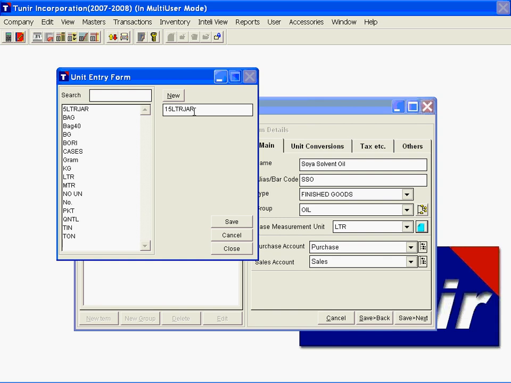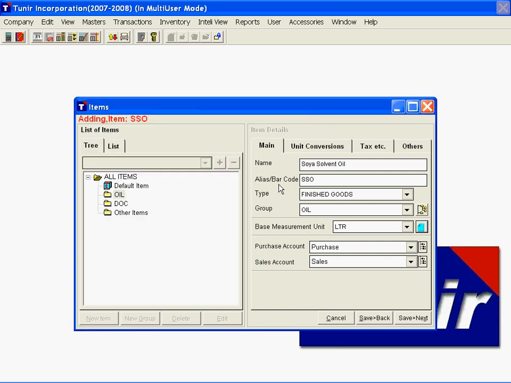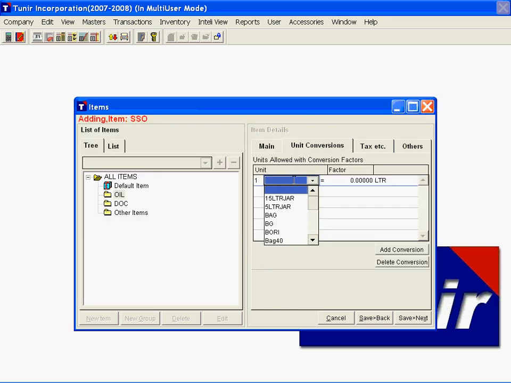Now I'm defining that this 5 liter jar contains 5 liters of soya refined oil. Add one more unit, the 15 liter jar, which contains 15 liters of oil. So this is a very flexible multi-unit maintenance. You can define your own conversion between units, so stock would be automatically converted from one unit to another on the basis of the given ratio. And you will be able to maintain different rates for different units.